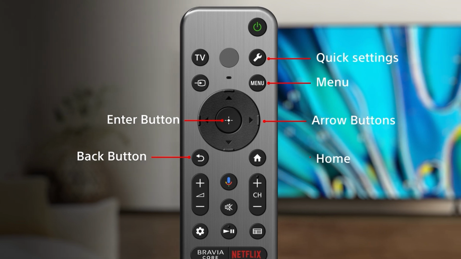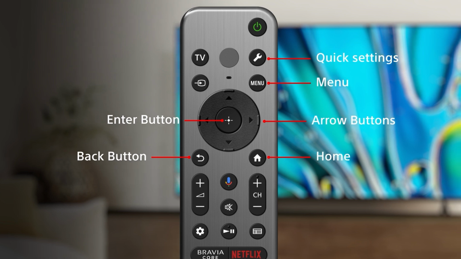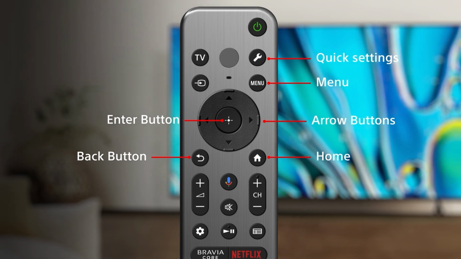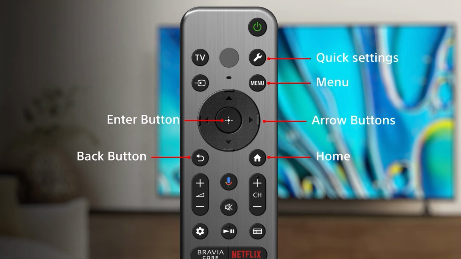And finally, the Home button. This brings you back to the main screen anytime. That's all you need to know. Now that we're familiar with the remote, let's begin.